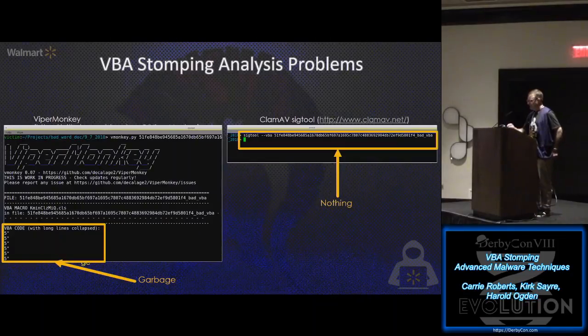Okay, and the final tool that you can use for looking at the VBA source code is the sigtool utility that comes with ClamAV. It has an option for dumping out compressed VBA source code, and sigtool handles this the most gracefully of all the tools: there's no compressed VBA source code there that it can work with, so it does nothing at all.